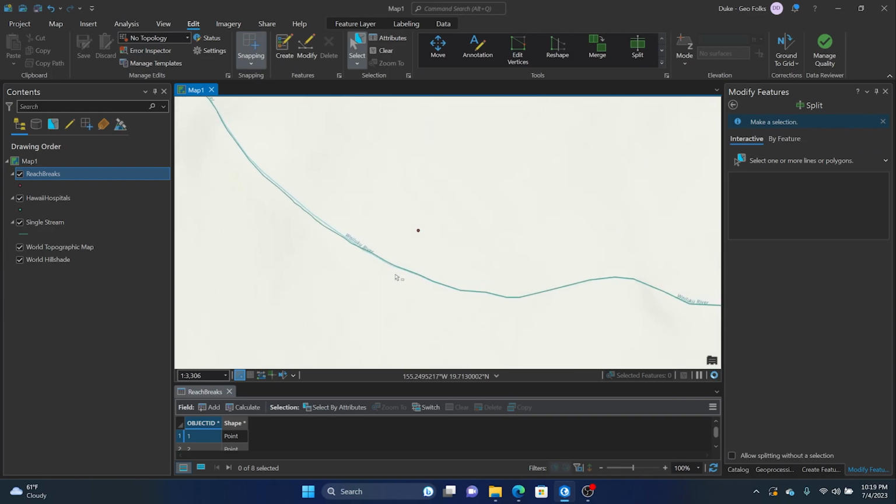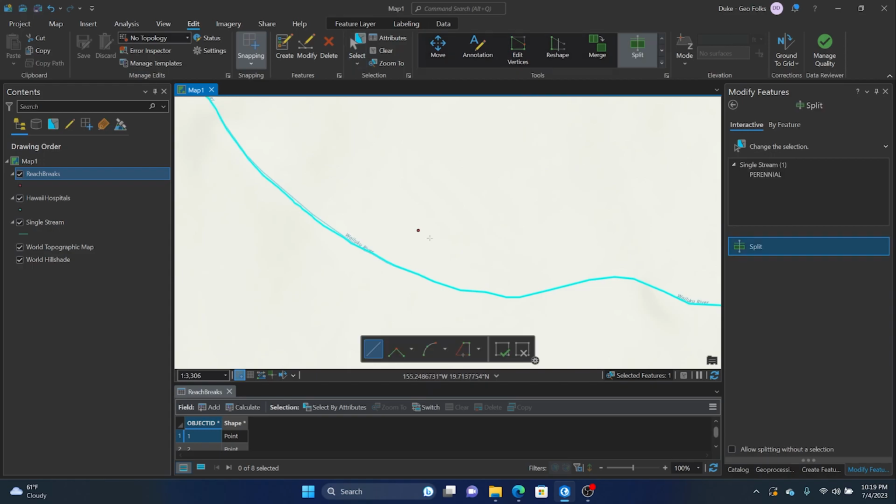Today we'll work on splitting a line feature perpendicular to the nearest point. So we have a point here, we're going to split the line right about here. We want to make sure we split the line perpendicular. So what we'll do is we'll go to our Edit tab, we'll click the Split tool, and then we'll select the line we want to split.